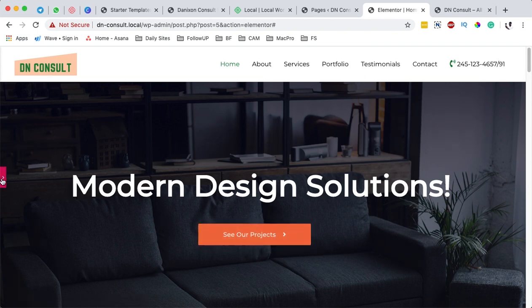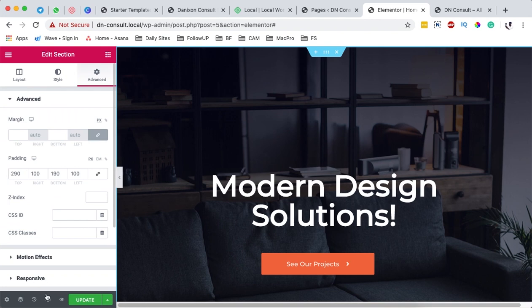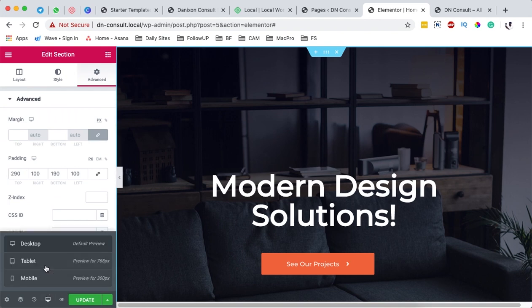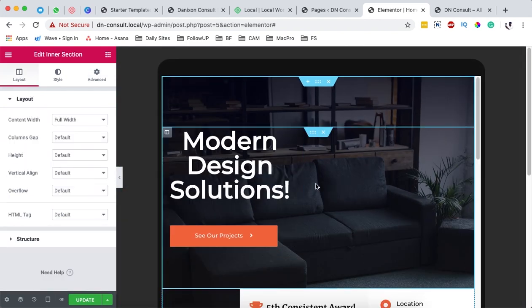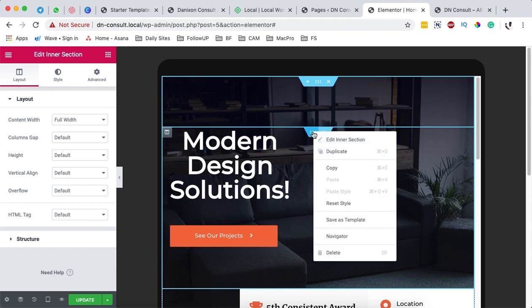Now the other thing that we are going to do is we want to see how this is going to look like on the tablet. We don't want this section to look just like this. So what I'm going to do is, number one, I can simply duplicate this section.